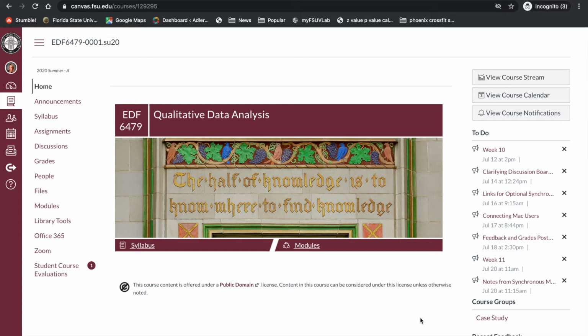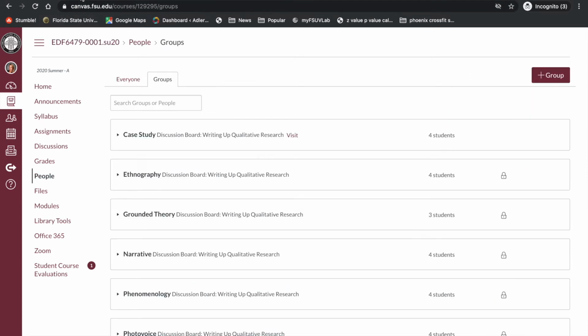So in order to do this, you do need a Canvas shell. Luckily, one of the classes I'm in right now is using the groups feature, so I'll be bouncing back between that Canvas and some external resources to show you what it would look like to set this up. So here's your home page. You're going to click on the People's tab, and then this will be the landing page where it says everyone.